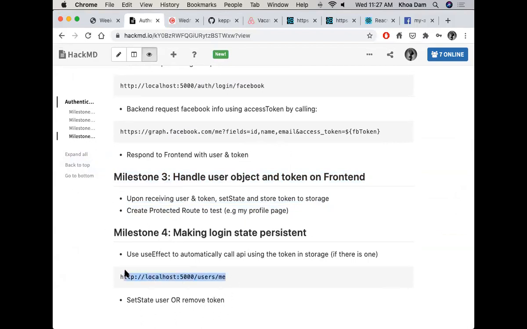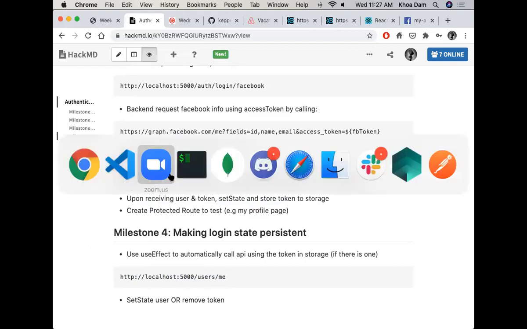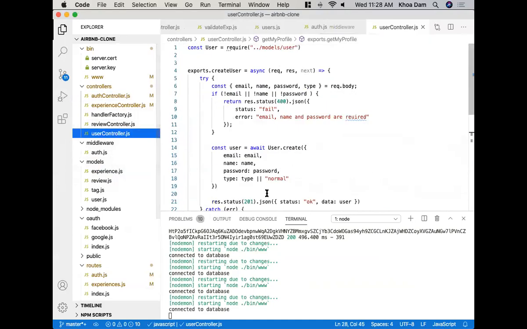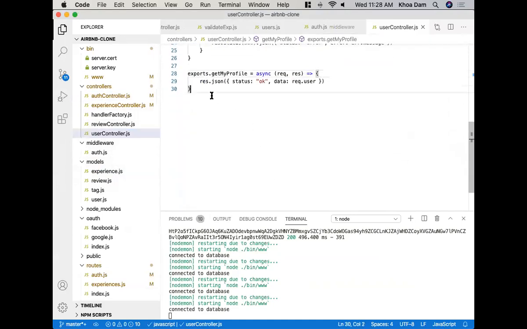Oh, you need to have this endpoint on the backend side. Get my profile. Do you have it? If you don't, just go back and copy. It's very simple. I will show you how it looks. It's just 3-line code. User controller, get my profile. 3-line code.